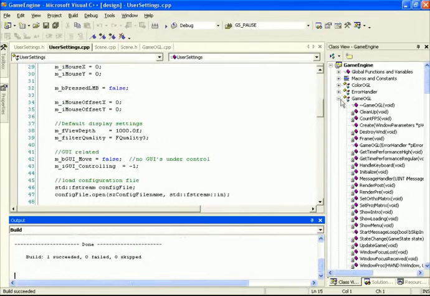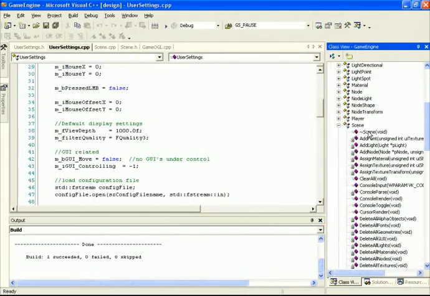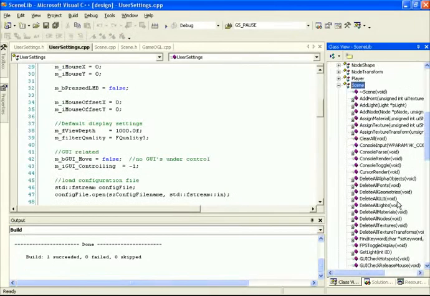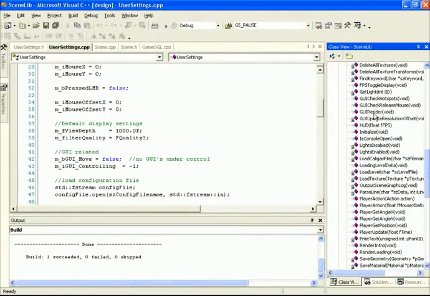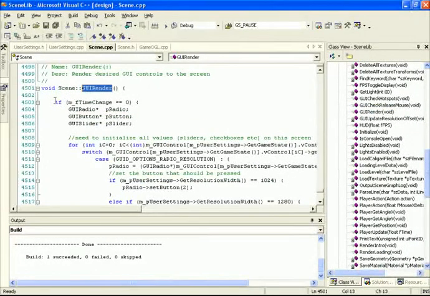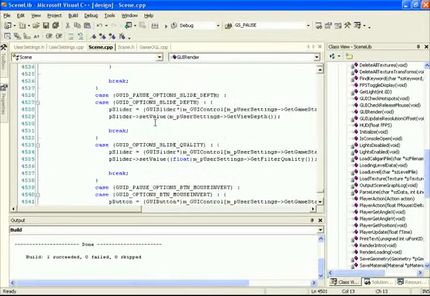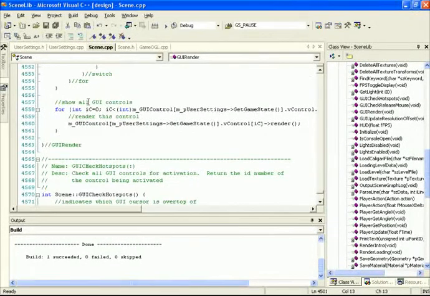To do that, we'll need to go back inside of our scene class, inside of GUI render, in here. At the top here we have if time change is equal to 0, so we initialize all of our GUI controls. And then down here we had our for loop, which goes through all of our controls and renders them to the screen. Well, we need to modify this now, because if we are about to render the one that we are controlling, we want to update its position before we render it.